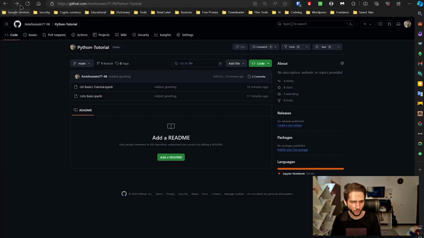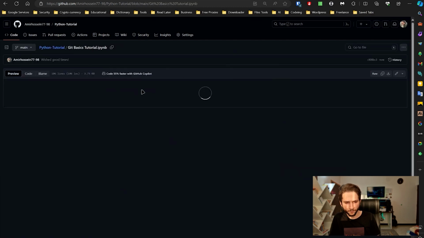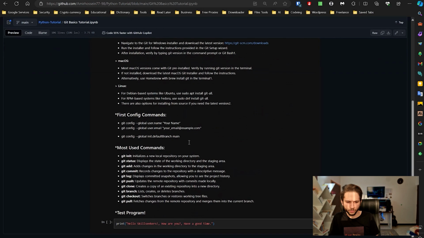So if I open it, refresh it, I can see that, you see, now there is a commit, and the commit message was wished good times. And if I open my project file, it shows me print hello skill seekers, how are you, have a good time.